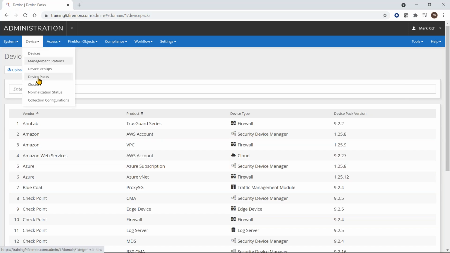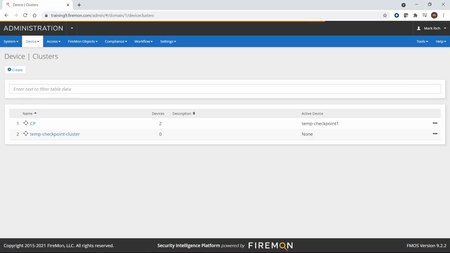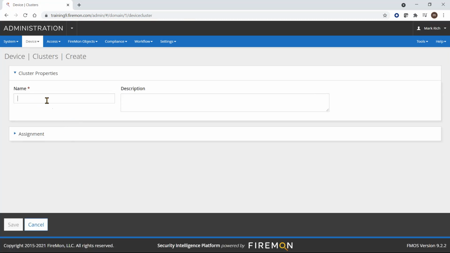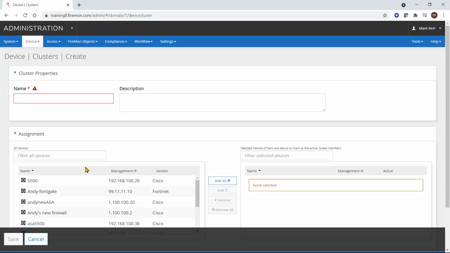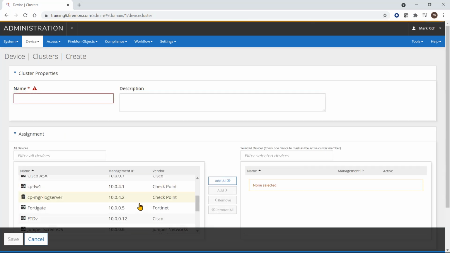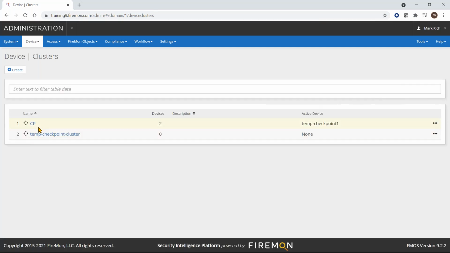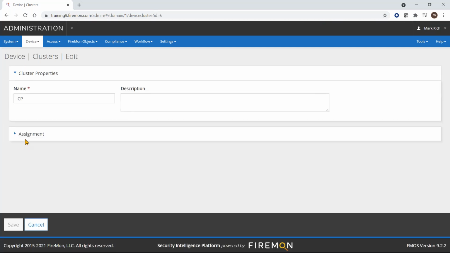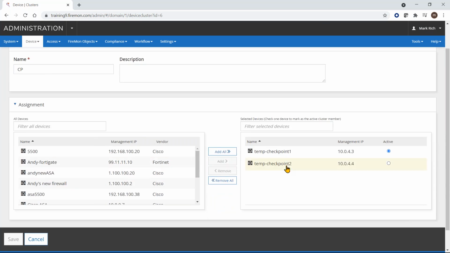If you have clustered devices, you can define them here on the clusters tab of the device page. Again, if you wanted to create one, you simply would give that cluster a name and assign which devices are going to be part of that cluster from the list of devices that you have down here. So I can give you a quick look here at this checkpoint cluster, for example. You'll see that there are two devices assigned to it, temp checkpoint 1 and temp checkpoint 2, and temp checkpoint 1 is the active one. There's always going to be one active and one waiting in the background.